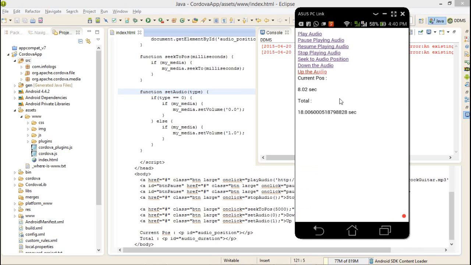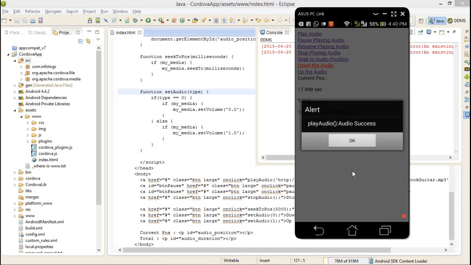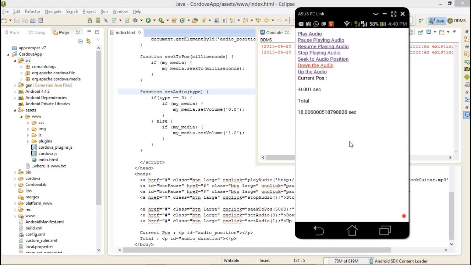Now I can't show you the down and up of the audio because after connecting to PC, it will not work. So you can download this application or the demo from infologs.in and you can test it on your own device. Okay guys, I hope you have understood how we can explore the media plugin provided by Cordova.